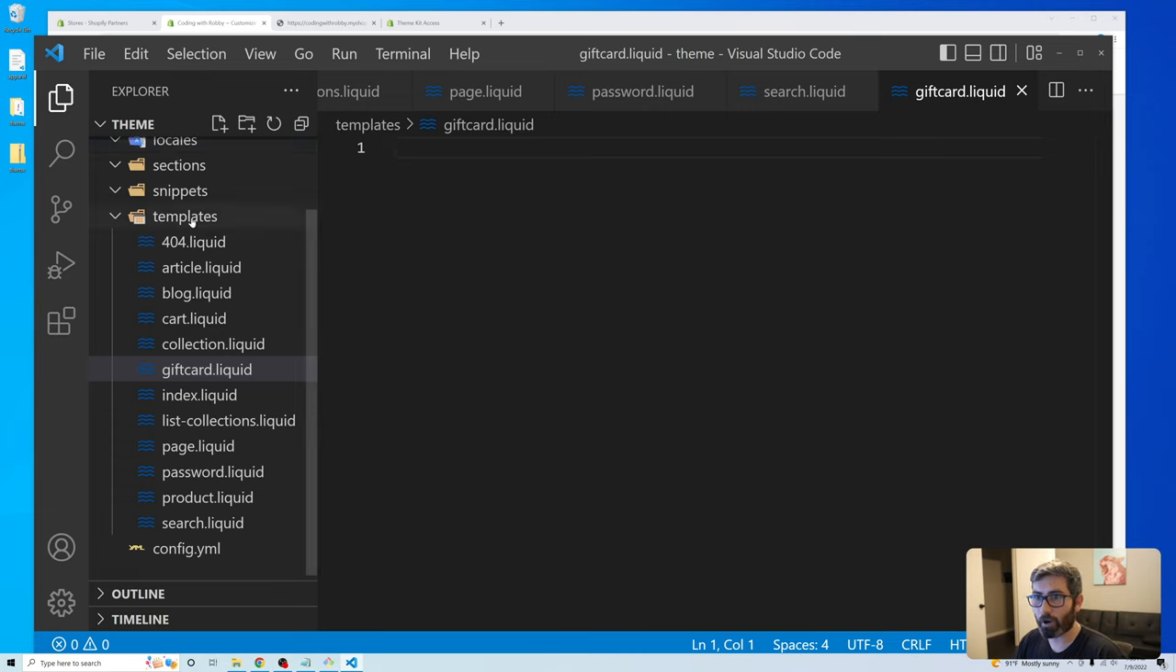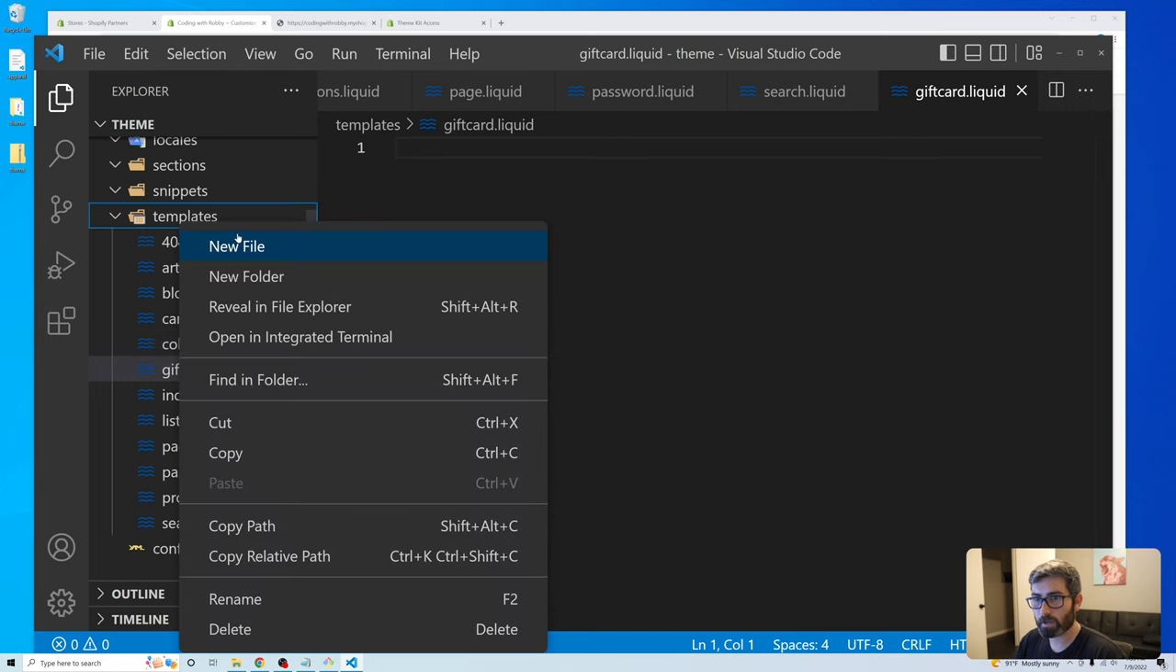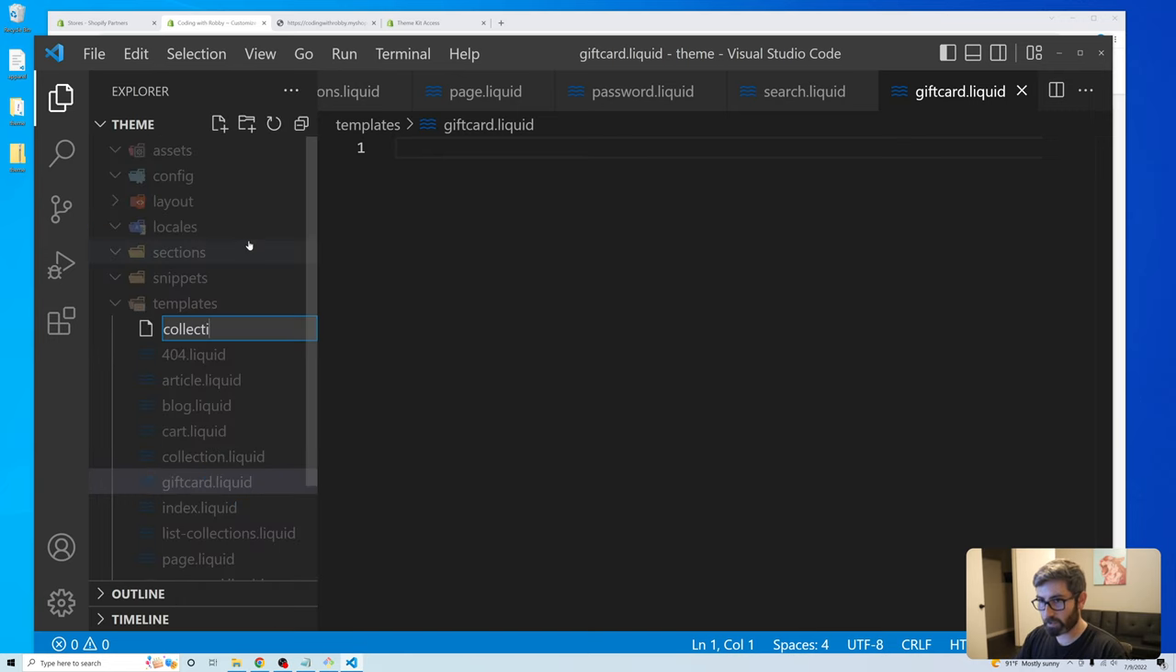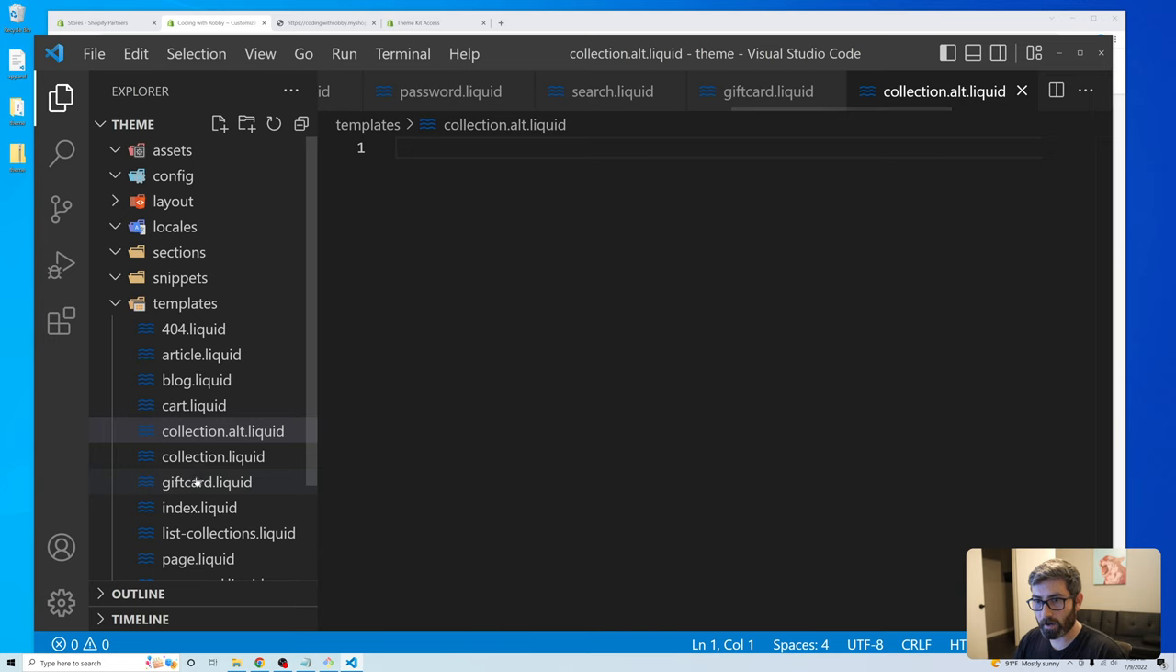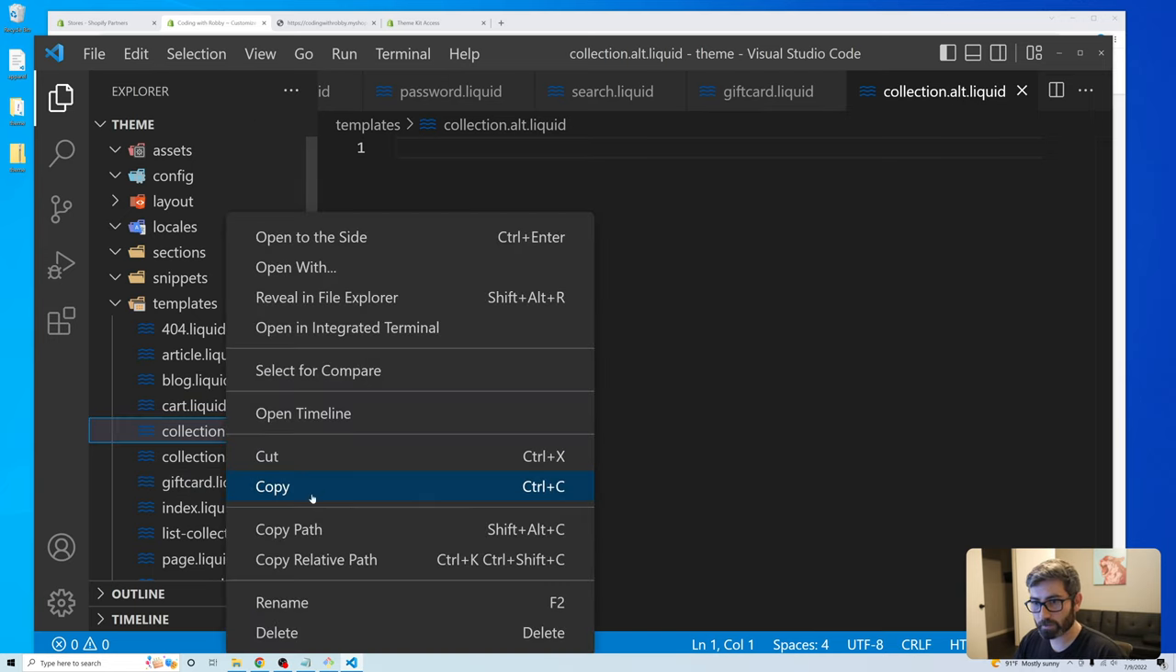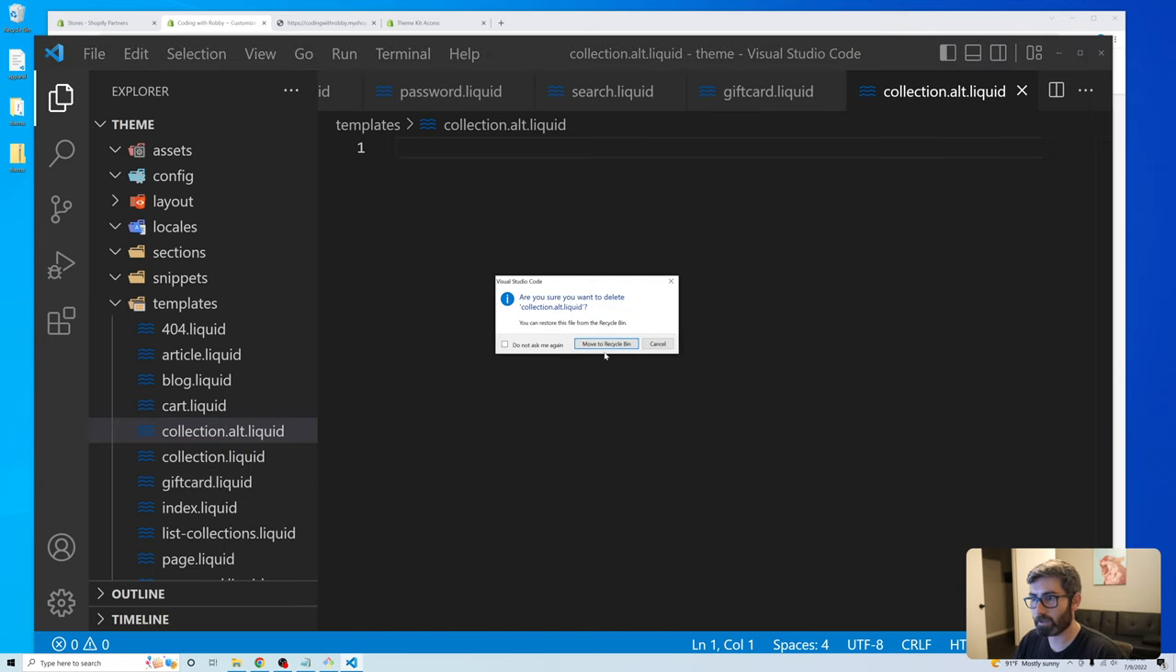And then you can have alternates for each one of these. So say I have a collection page and then I wanted a special collection page that's different than this one. I could create that by going collection dot, say, and you can name it whatever you want. So I can go alternate dot liquid. And now I have two different collection templates, but we'll do more with that later.